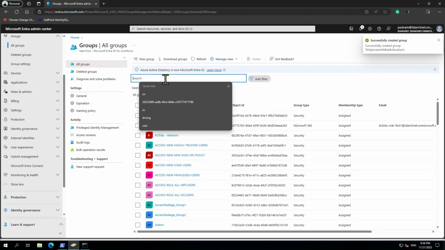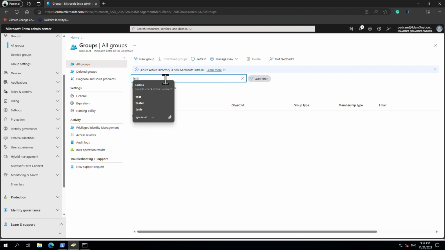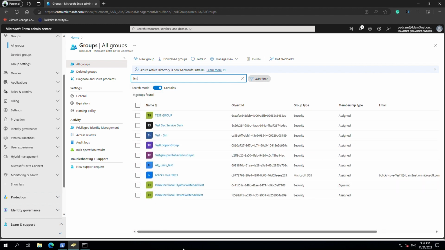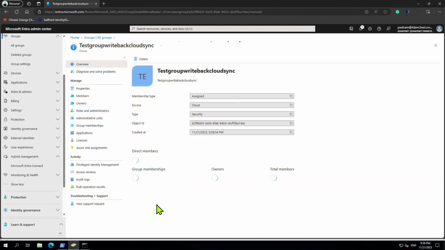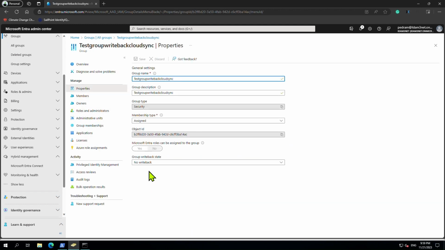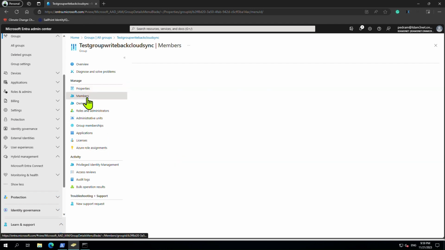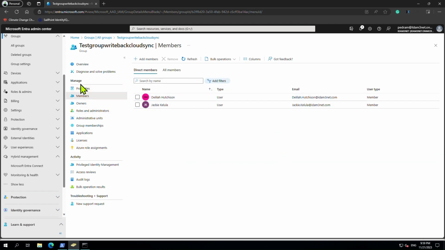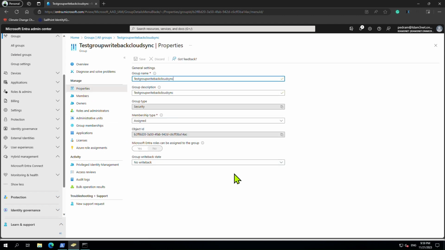So once you create this group, test group writeback in here. And then in the properties again, we need to set it to security. This is not a dynamic group, this is a static group, so we can add, remove members in here. But I would recommend to use dynamic groups based on the user's attributes. So save this, let's security, save it.